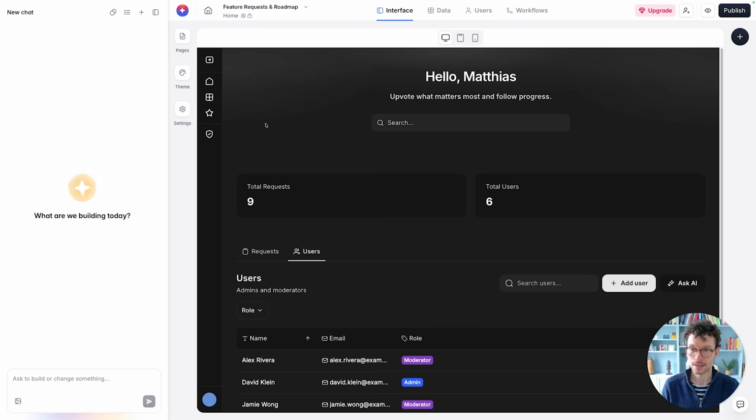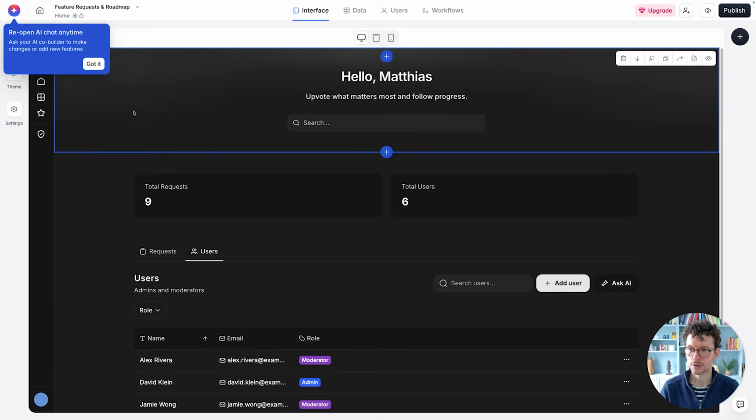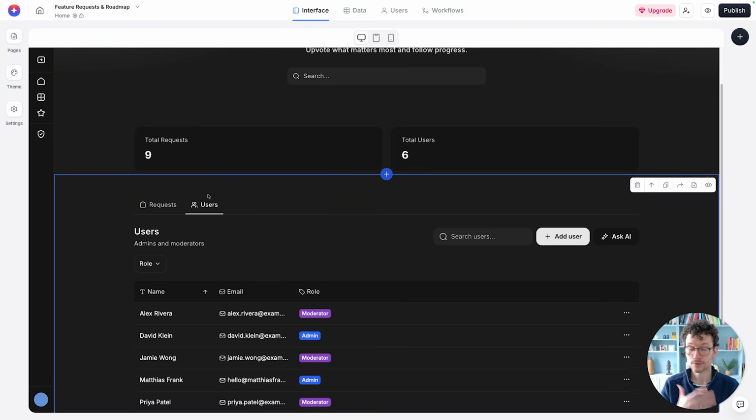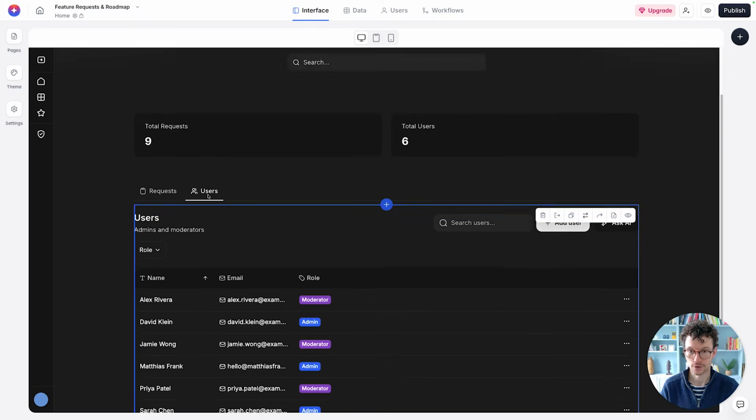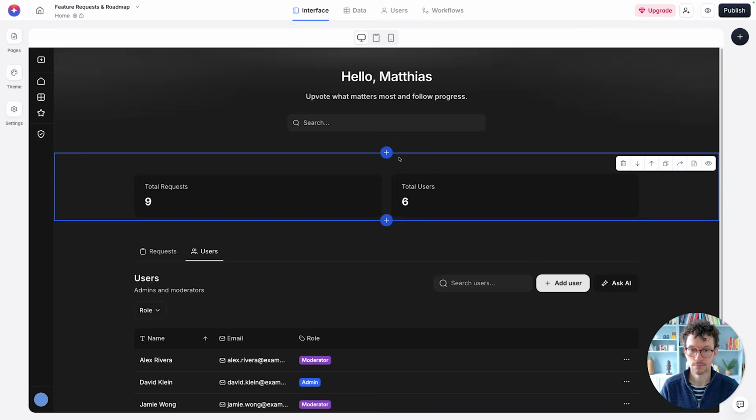Now, let's say after making a few changes and getting some feedback from the team, I realize, okay, we need to modify more things. The nice thing is that we can, at any time, simply collapse the AI chat and start working on this just like with regular Softr apps. This is a regular Softr app, and all the blocks are fully modifiable.